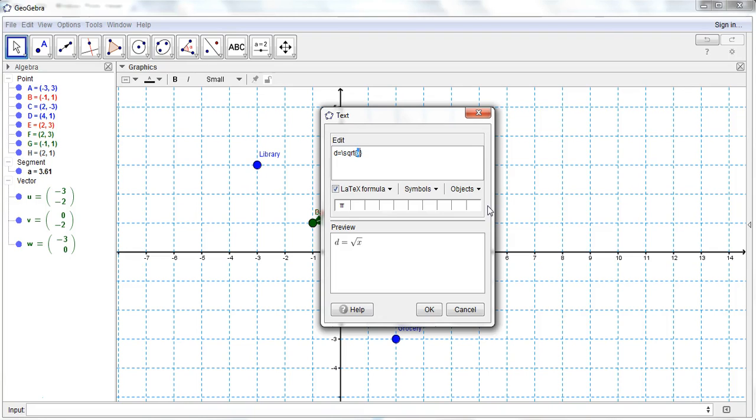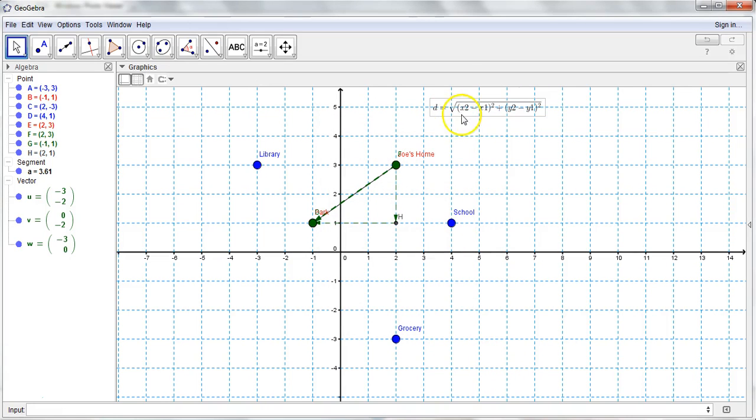So to type that, I'm just going to do parenthesis. I'll just say x2 minus x1 in parenthesis, and then to square it, we're going to go shift 6, which is the caret button, and then square it. But look in our preview, it'll superscript it for us, plus y2 minus y1 quantity squared. So there's our distance formula in general, right? So I'm going to click OK.